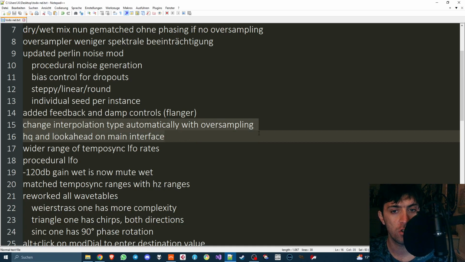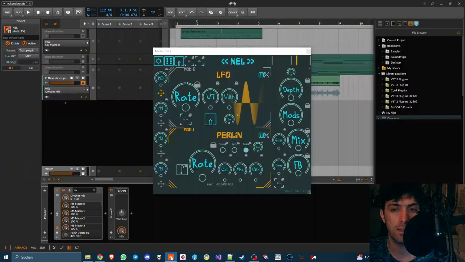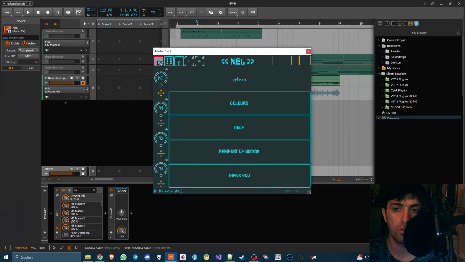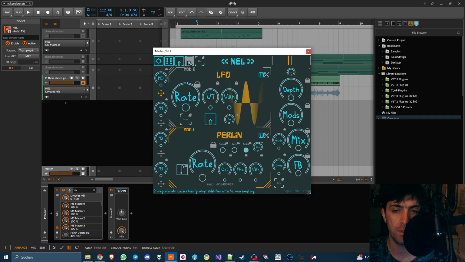Now, change interpolation type automatically with oversampling. Okay, this is a workflow one like before. In the last version of NEL, you had to go into the menu, and there was an audio tab, which is not here anymore, as you can see. There you could change the oversampling state, the look ahead state, and also the buffer size and the interpolation type of the internal delay.